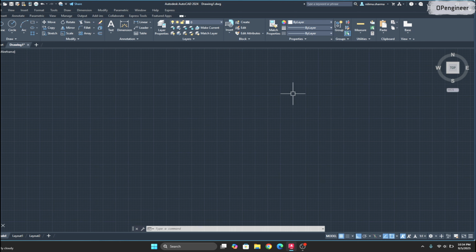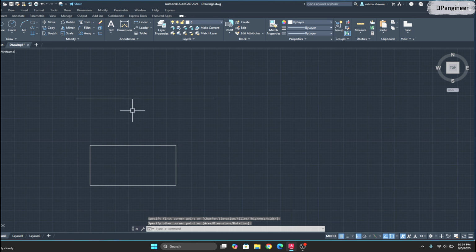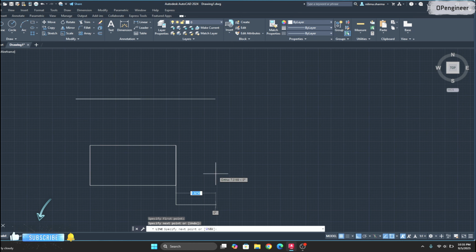Now let's learn about the overkill command. The overkill command is used to remove overlapping lines and polylines to clean up the drawing. For that, let's make a line. I'll make a small line at first, and I'll overlap this line with another big line. And I'll make a rectangle also, and I'll overlap this side of the rectangle with a big line.